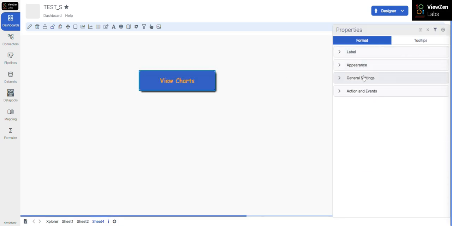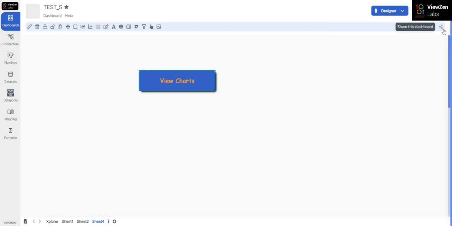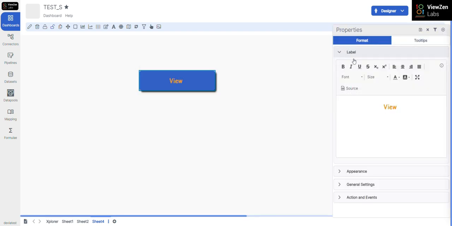If we close the Properties pane without saving the changes, the unsaved changes will still be available until either the changes are applied, save changes, or discarded, cancel changes. This final step completes the setup and configuration of the button component.